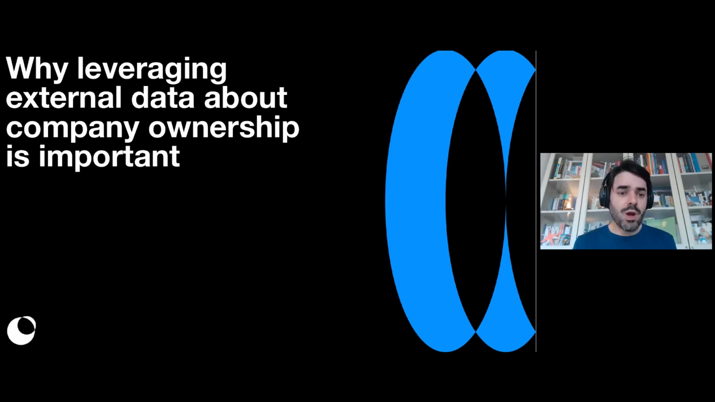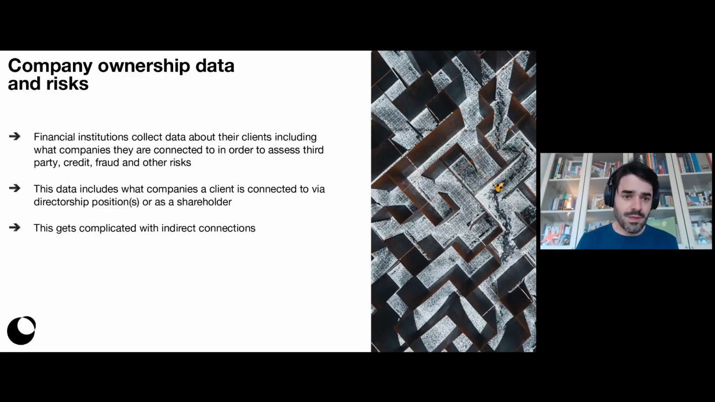So first, why is leveraging external data about company ownership so important? There are really a number of reasons for that. Let me talk about company ownership data and risks. First, financial institutions collect data about their clients, including what companies they are connected to, in order to assess third-party credit, fraud, and other risks. And this data includes what companies a client is connected to via directorship positions or as a shareholder.